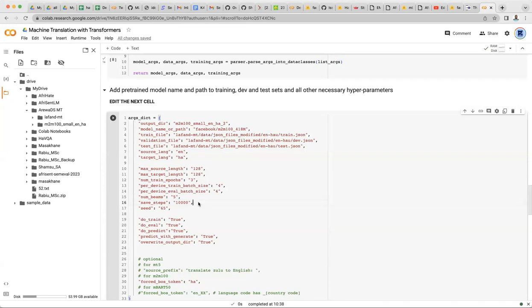So at 10,000 it saves a checkpoint, at 20,000 it will save another checkpoint, at 30,000 another one, meaning it will be replacing that checkpoint. If it evaluates the new checkpoint and sees that it is better than the checkpoint I have saved already, then it will replace it. If it is not better, then it will not replace it. So it will be replacing it with the next best.